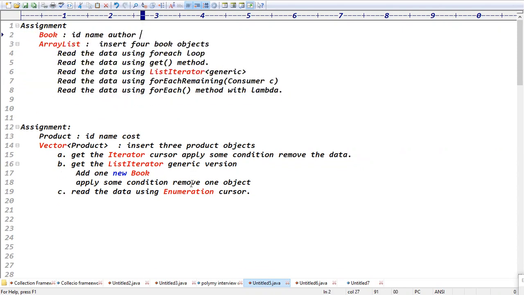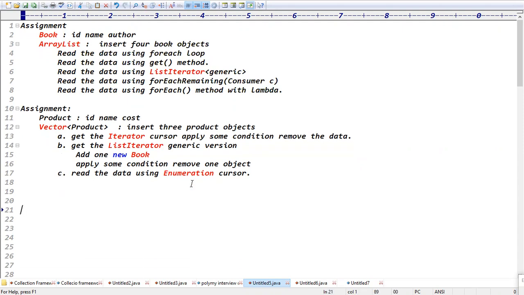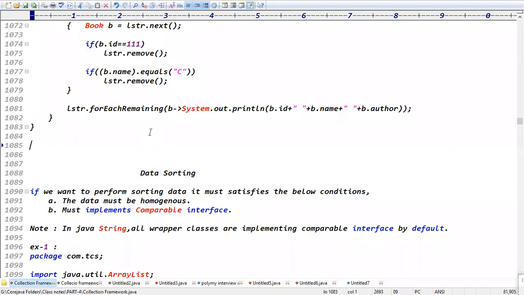Yeah, these are two assignments regarding cursors that we'll make. Exactly.